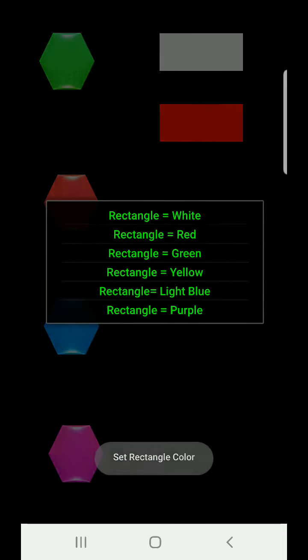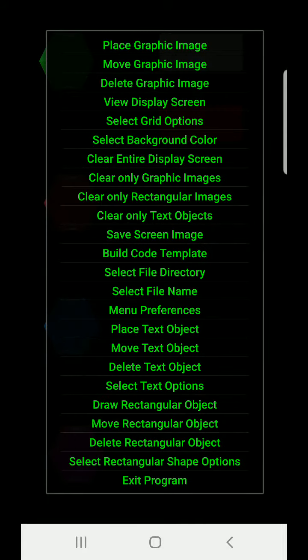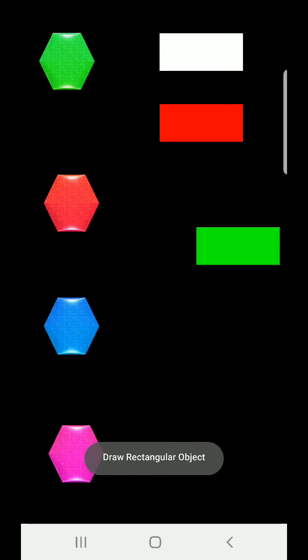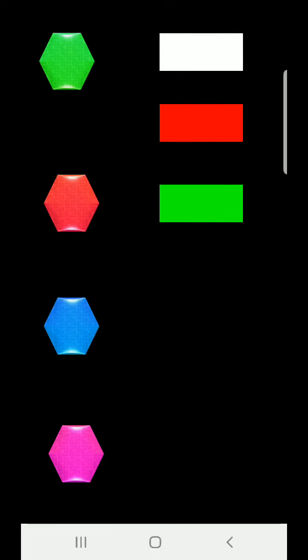The select file name function allows you to select the file name of the graphic image that you want to place on the display screen. At this time, all of your graphic image files should be placed into the graphics directory under the Mintoris data directory before you begin to use the program.